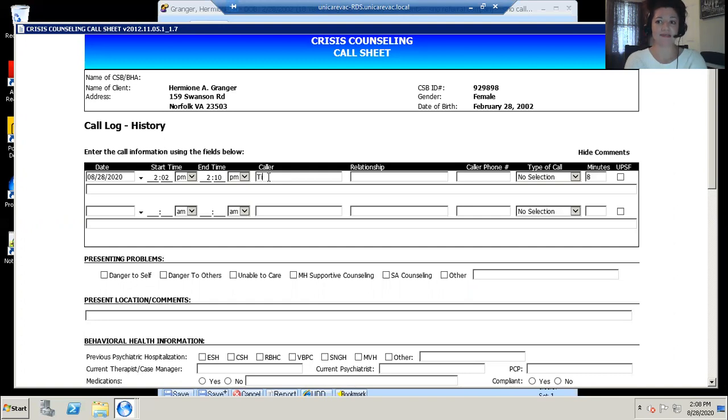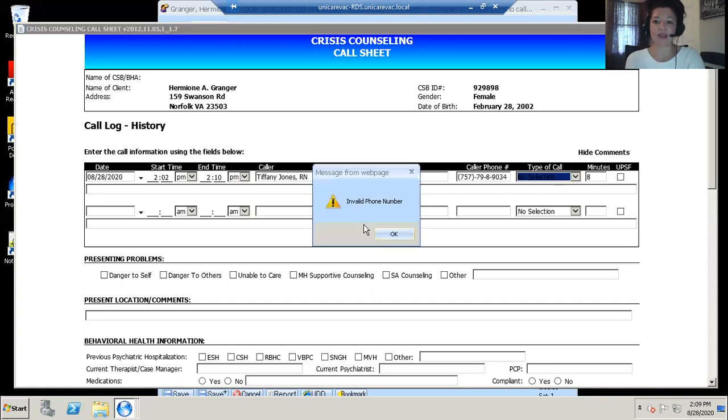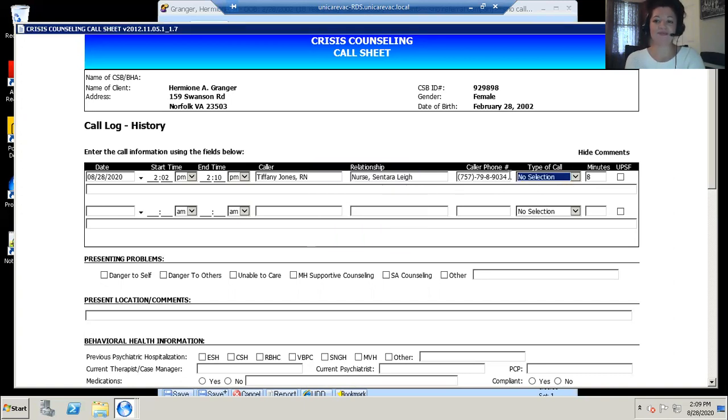I can't remember what the caller name was. I think Tiffany Jones, I said, RN, nurse, Santara, Lee, caller phone number. It would basically be the same information from the previous sheet, but because I made up all the information, I don't know exactly what it is, but that just tells you what to do. Okay. I'm getting an invalid phone number. I forgot this slot puts the dashes in. So you want to make sure you don't put double dashes in. That's the error message that it just gave me.